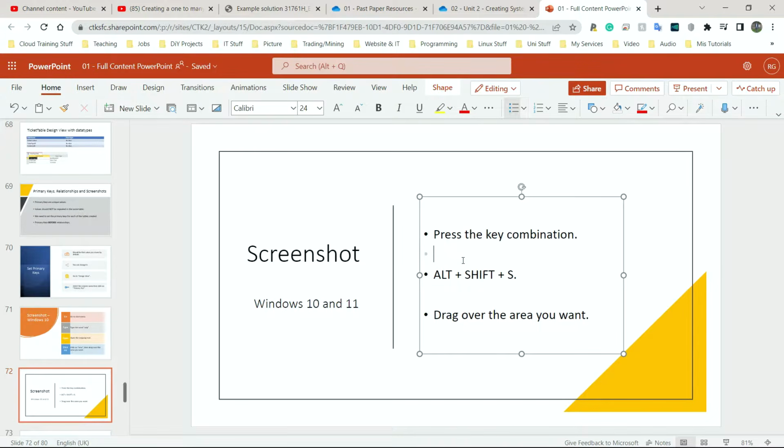The shortcut, which is this one here that works on both Windows 10 and Windows 11, I've tested it and it works fine. You press the Alt key on the keyboard. You press the Shift key. So press and hold the Alt key, press and hold Shift, and then you press S for Sierra.